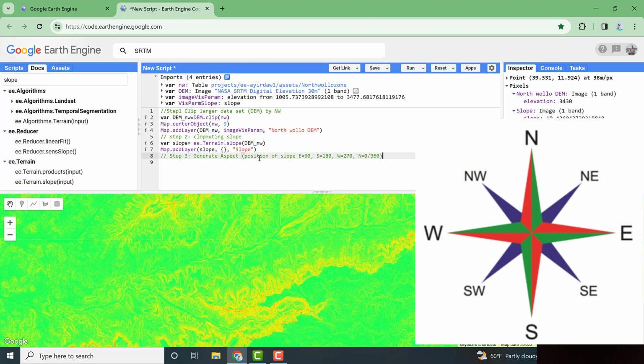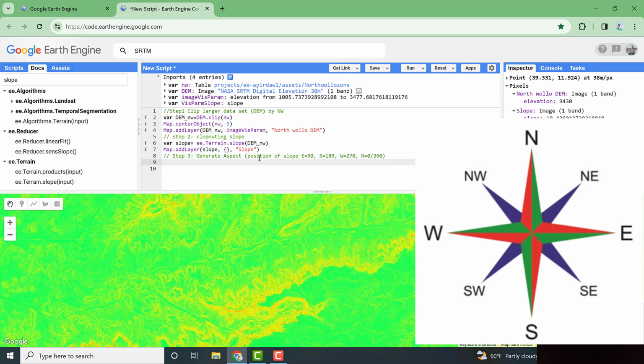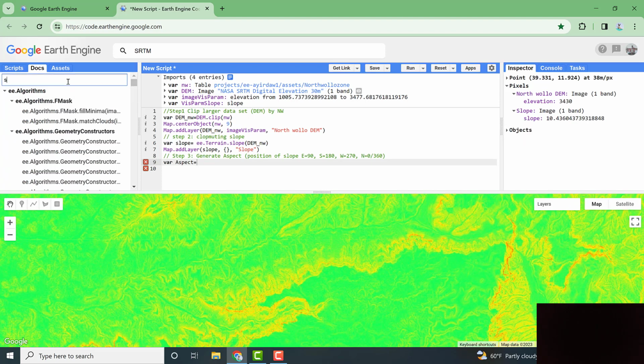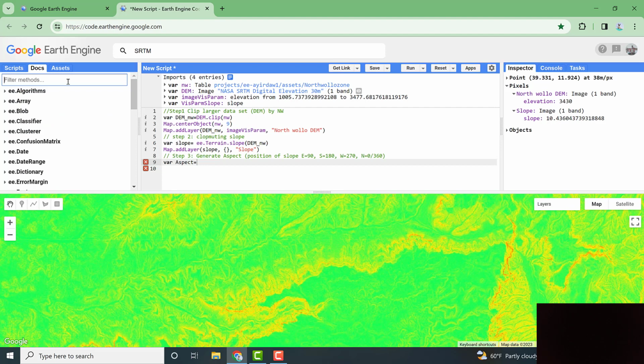So this is the basic concept, and let us compute aspect. Let's go to the doc and explore how aspect is computed. Here is the terrain product and the terrain aspect. We use this function to generate aspect in a certain geographic area of our study.